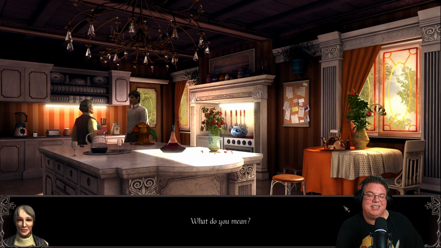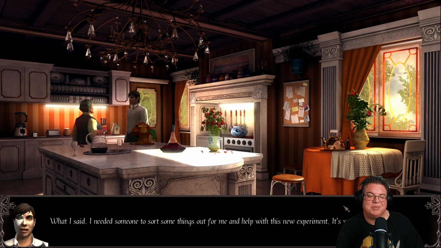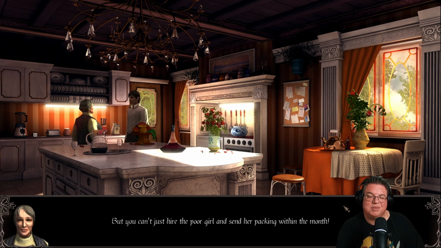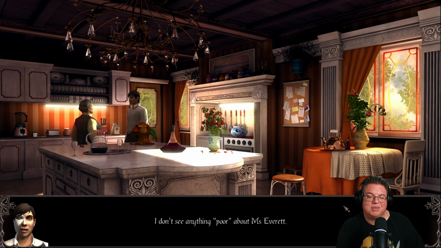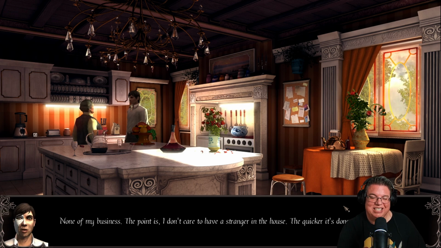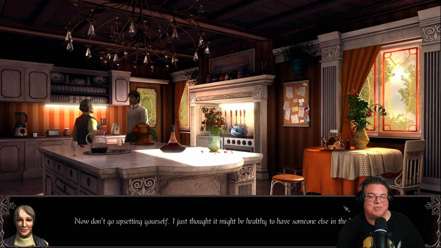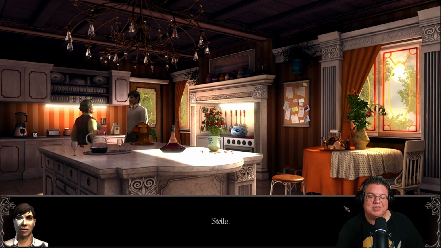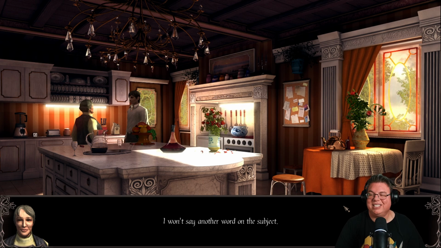I don't intend to keep her long. What do you mean? What I said. I needed someone to sort some things out for me and help with this new experiment. It's very short term. But you can't just hire the poor girl and send her packing within the month. I don't see anything poor about Miss Everett. That shows how much you know about girls. She obviously hasn't got a pot to you-know-what in, or anyone much to care, would be my guess. You should have seen the state of her clothes when she arrived, like she's been wearing them for a year. She must be on one of those low-income scholarships, don't you think? My business. The point is, I don't care to have a stranger in the house. The quicker it's done, the better. I didn't mean to upset you. I just thought it might be healthy to have someone else in the house. Stella? I won't say another word on the subject.